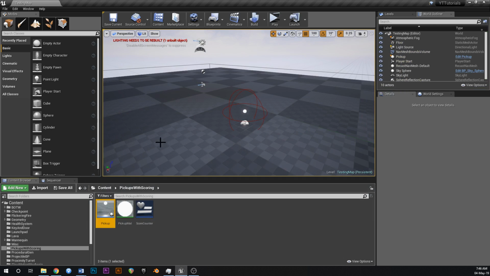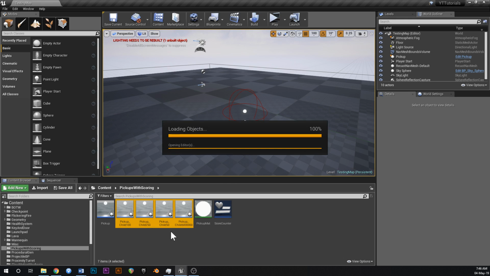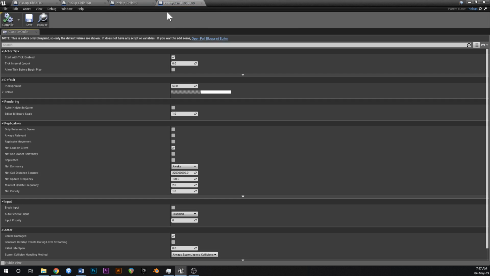Pick it up, does the thing. Now we can create different tiers of these with different points. So right click on this, create child blueprint class, and this is pickup child 50. That one's worth 50 points. Then we can duplicate that, and you can be pickup child 100, and then we can duplicate that and call you pickup child 250, and you get the idea. Pickup child 600,000, and then shift click to select them all and open all of those up.